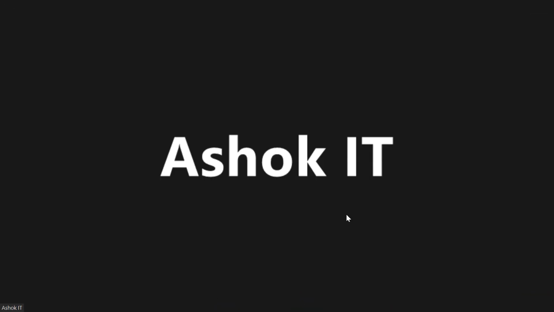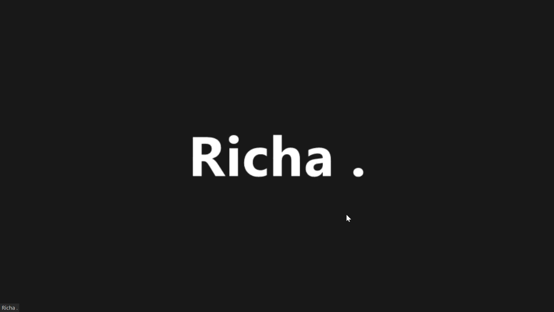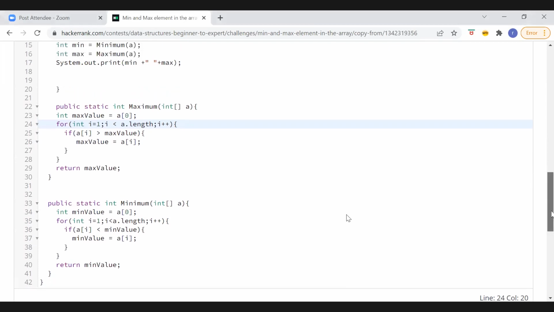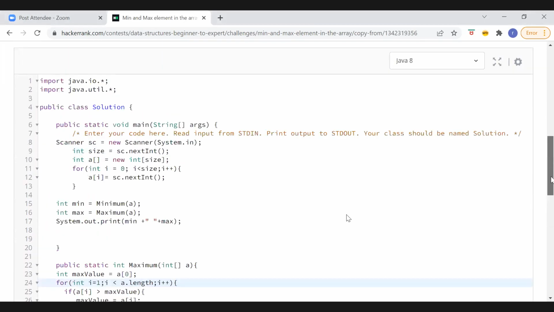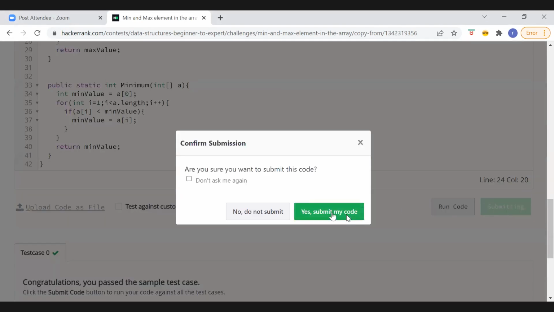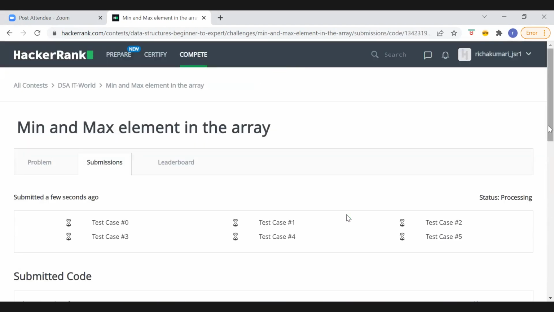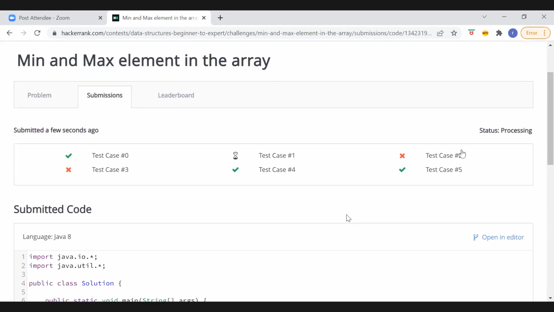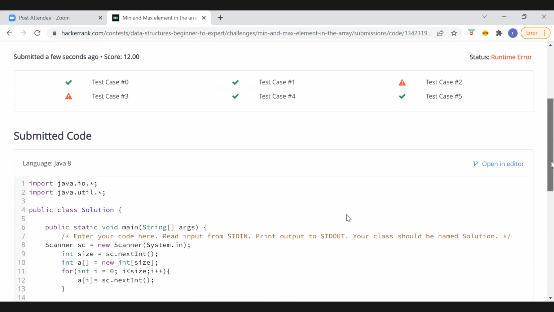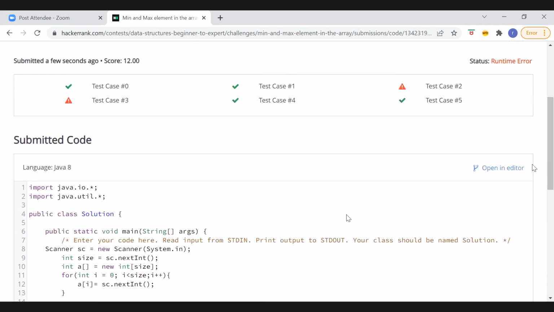Richa, are you still in doubt? Yeah, I'll share my screen. Go up. Okay, what problem is it giving you? Here the test case is passing, but when I submit the code, I'm getting a runtime error. Okay, runtime error. Were you listening when I was explaining to Vishnu? No, actually, I was looking here. Okay, you can click on open in editor.